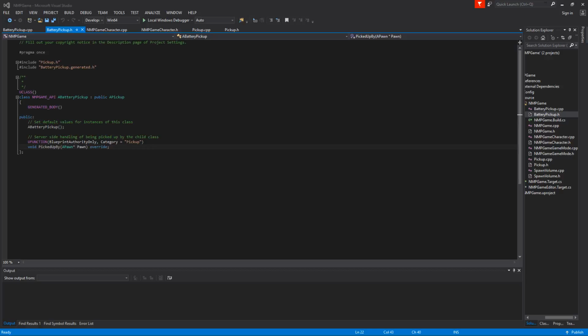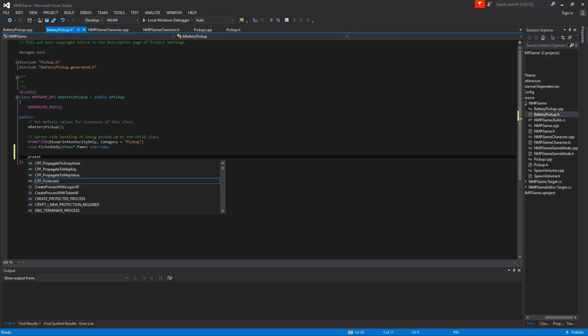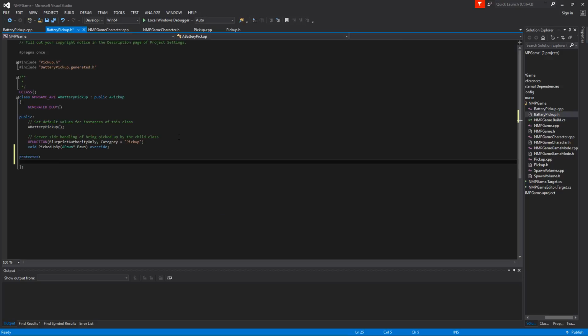We're first going to turn to the battery class. Here's a battery pickup here in Visual Studio. And we are going to need a value to represent power. So we're going to make that a variable in the class. That is going to be one that is protected so that if we happen to have derived classes, they'll be able to access that. This is a floating point variable called battery power.